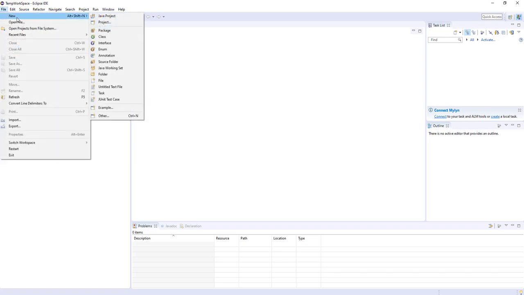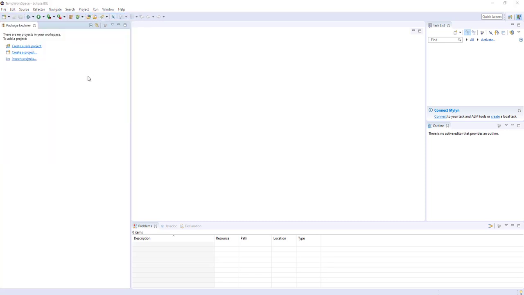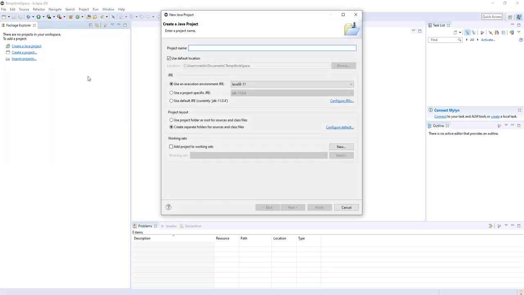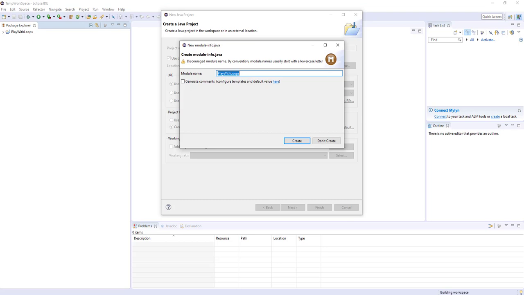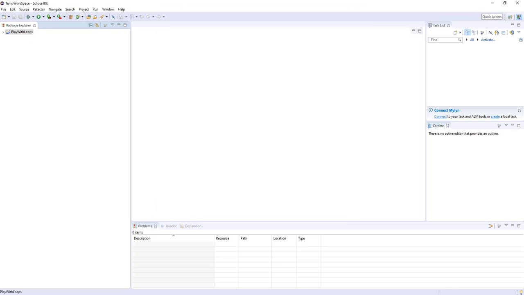What I want to do is create a new Java project. Every time you want to do something, it has to be in a Java project. And I'm just going to call this Play with Loops. Default everything else. When it asks if you want to create module info, just tell it don't create that because we don't need that. Now it'll give me a folder over here in the Package Explorer with nothing in it.